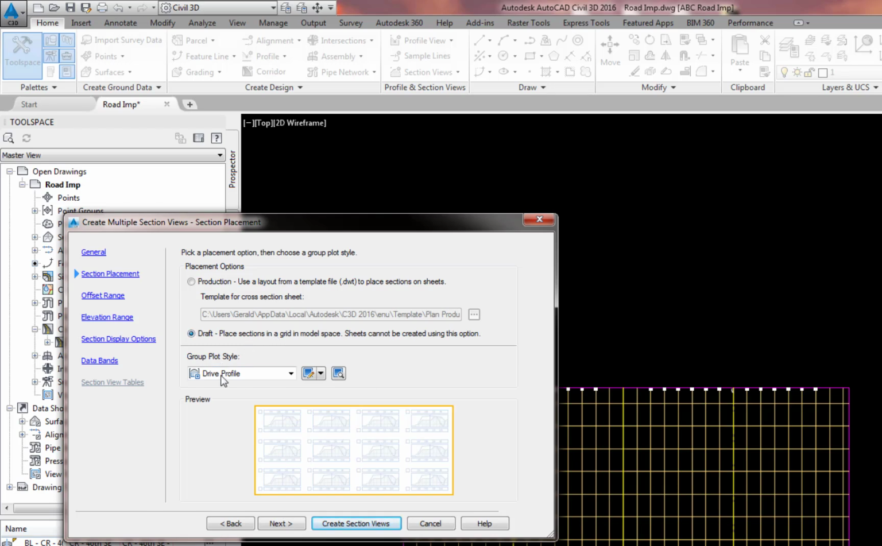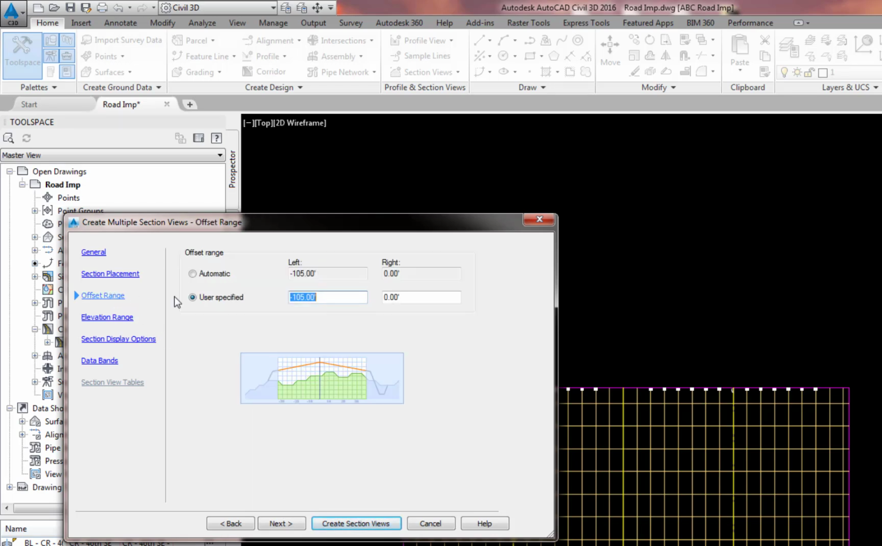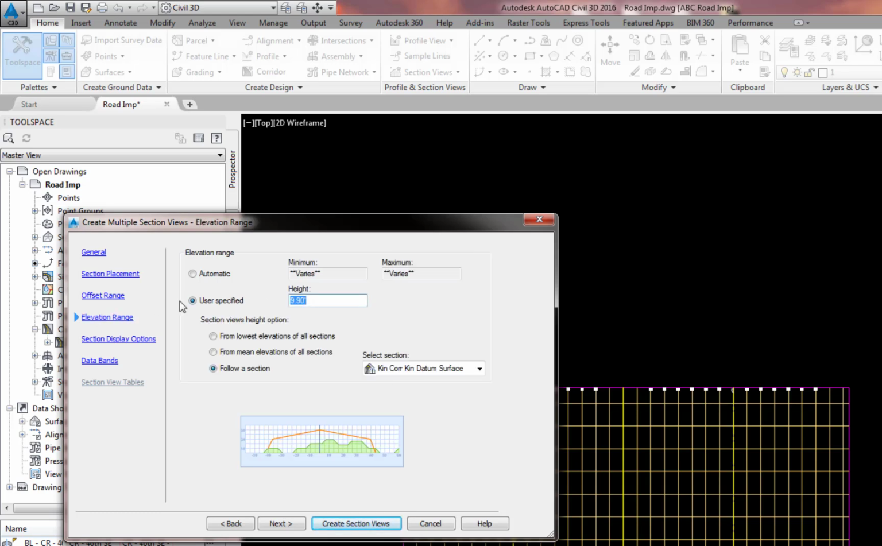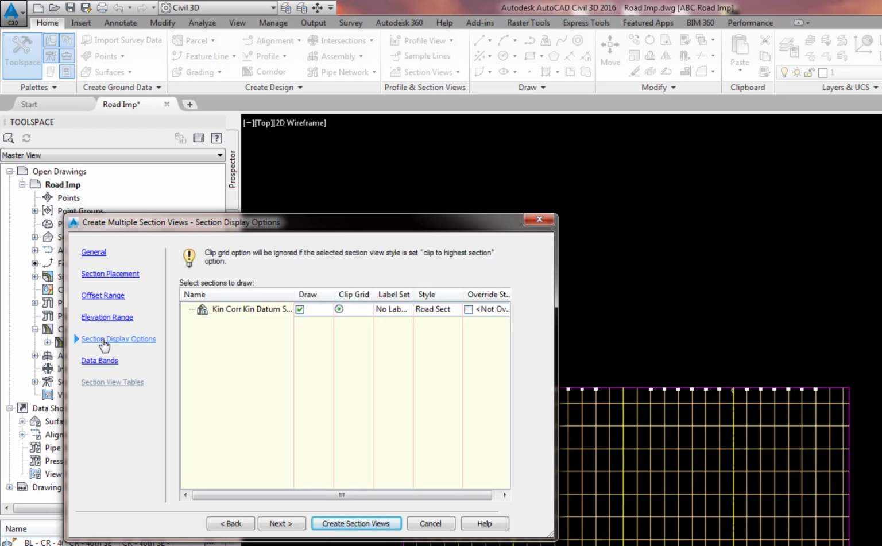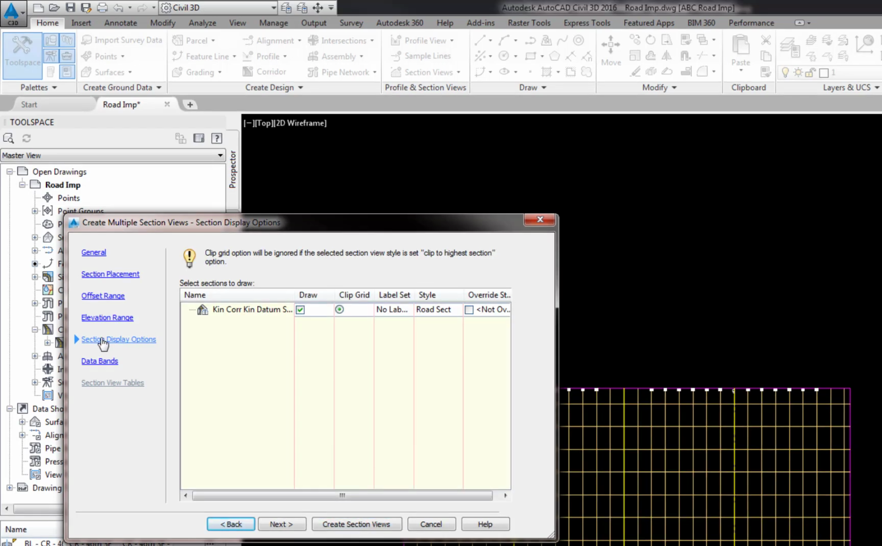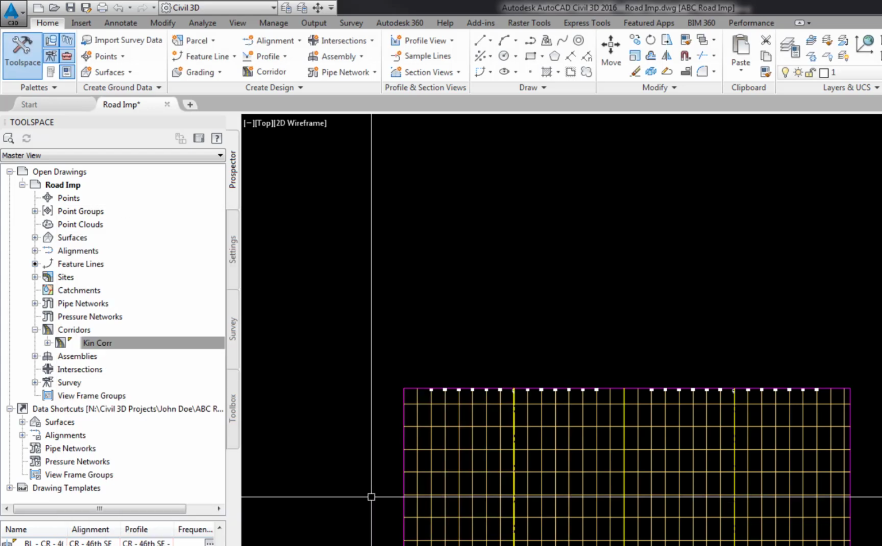space, group plot style, drive profile, offset range, user specified, left -90, right 0. Elevation range, user specified 9.90 feet. Section display options. The Kin corridor and existing surface are not shown as available objects. Need to cancel multiple section view dialog box. Select the Kin crown drive sample line group.